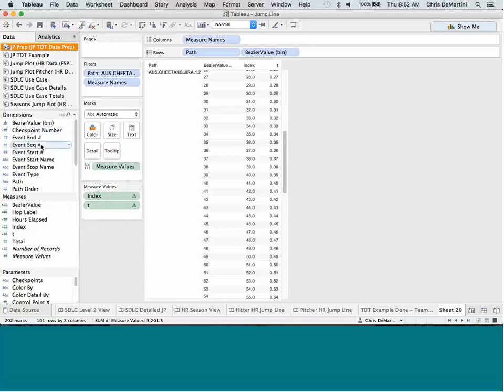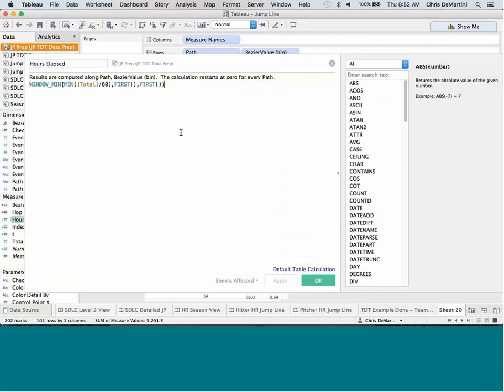Checkpoint is just basically set to event sequence number, which is your checkpoint number as you go through the sequence. In this example that I'm showing you, that's just a numeric number from 1 to 9, so I don't have to deal with any weird sorting or anything like that. You might have some of that in your real-world data that you'd have to deal with. And then hours elapsed is basically just our time.